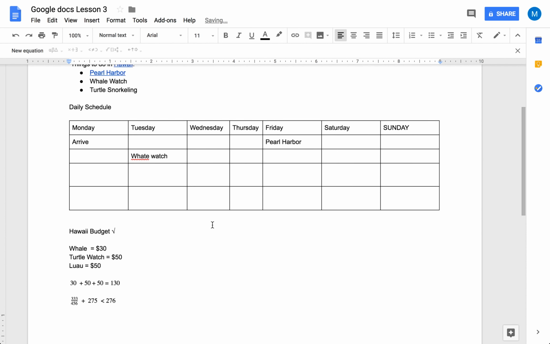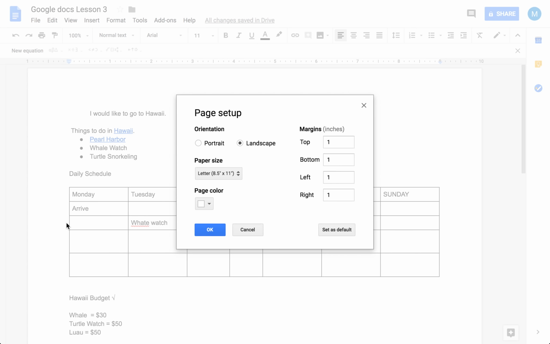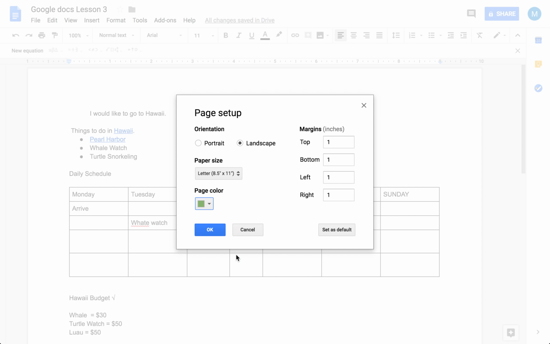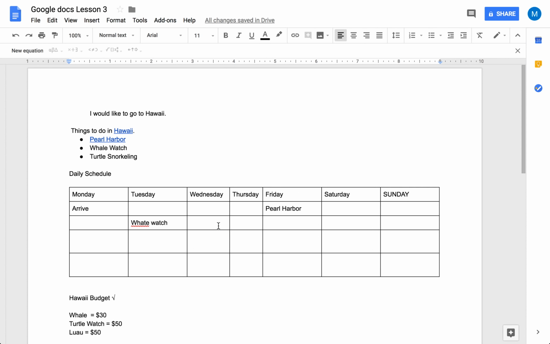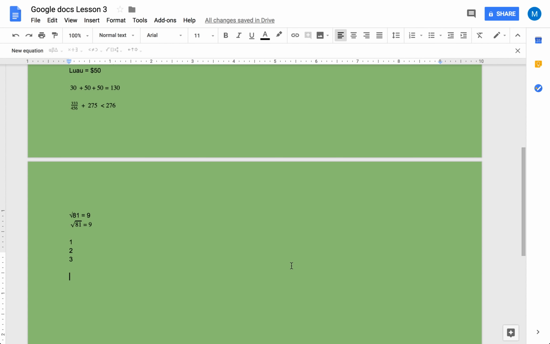You can also change the page color. Maybe you want a nice light tan. File, Page Setup, Page Color. Let's try green. I made the whole page green.